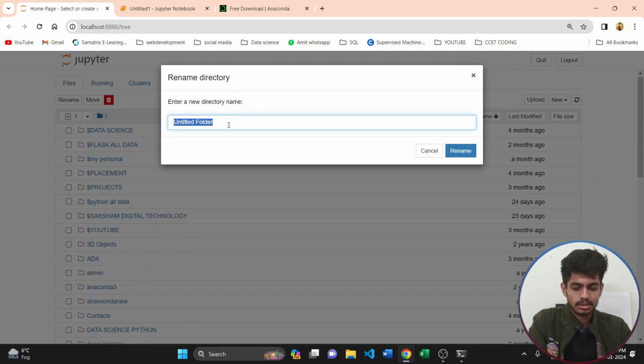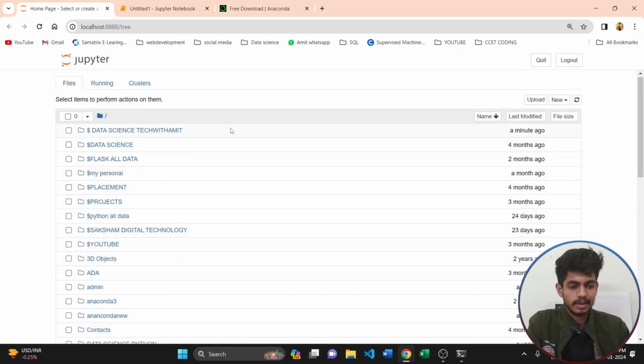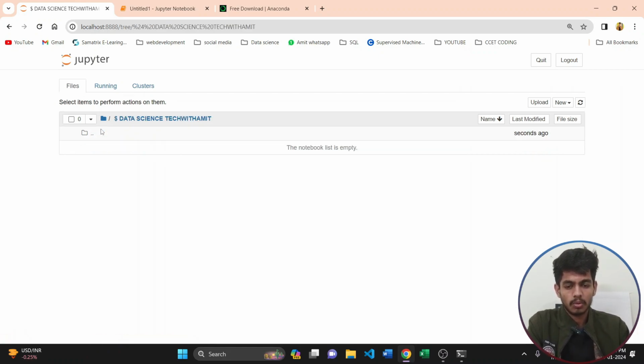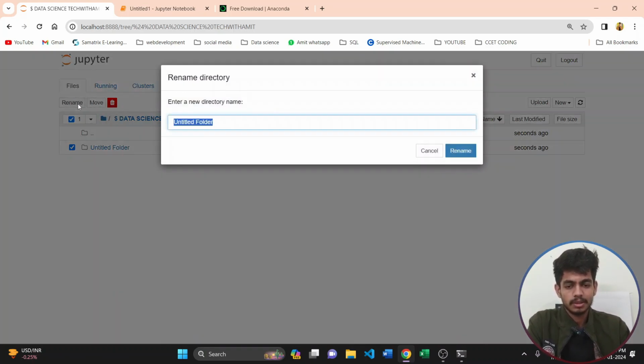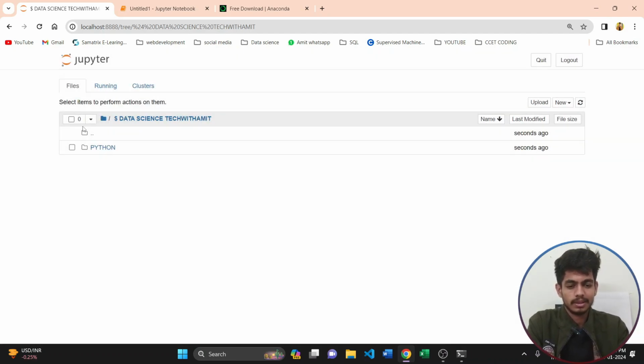You can see I give priority with the help of a particular symbol, dollar, so it will show on the top of these folders. I give this folder the name data science tech with Amit. So I rename this, and you can see this is at the top of the folders. In this we create another folder, named untitled, and we rename it Python. So you can see this is our Python folder.